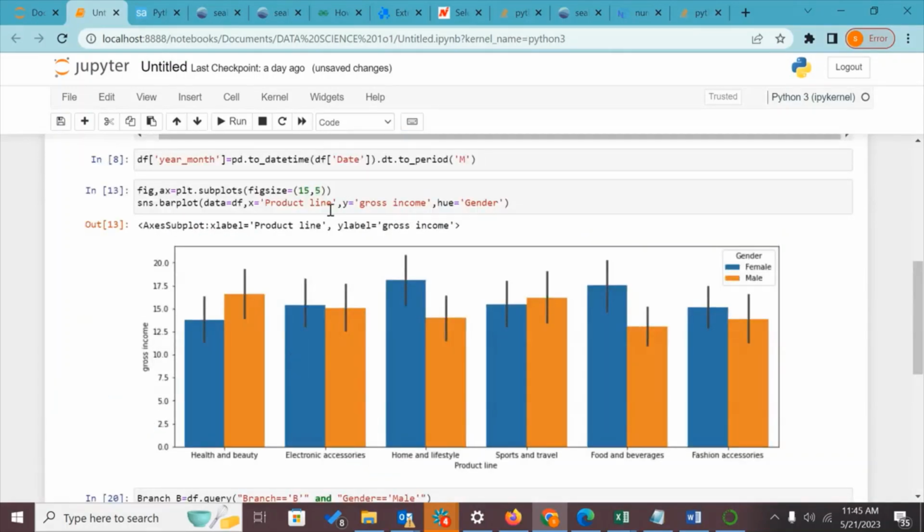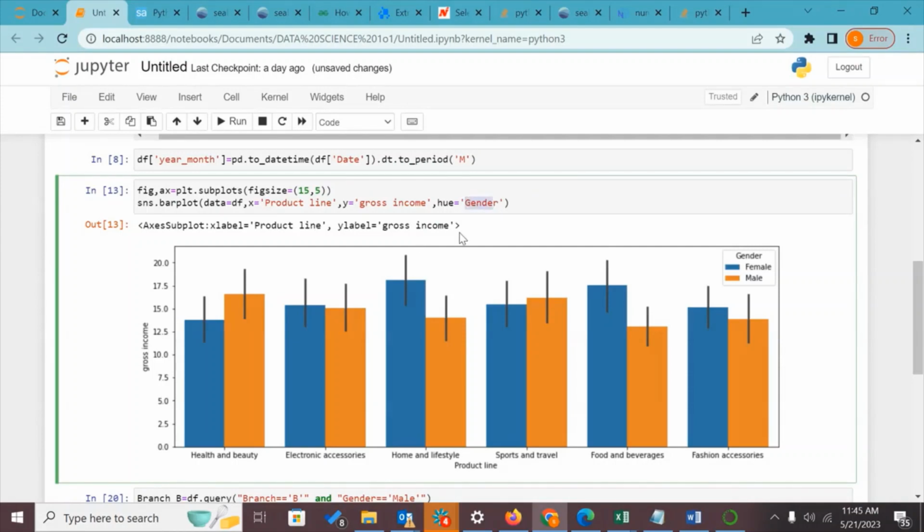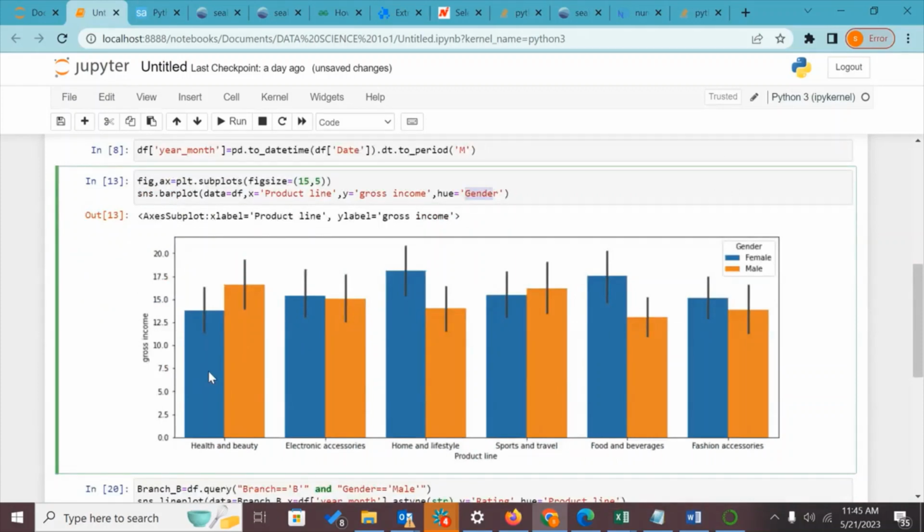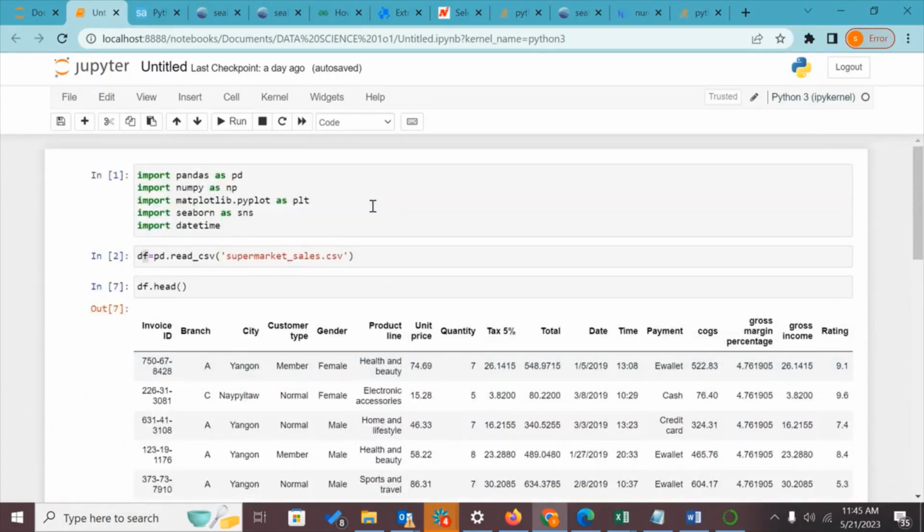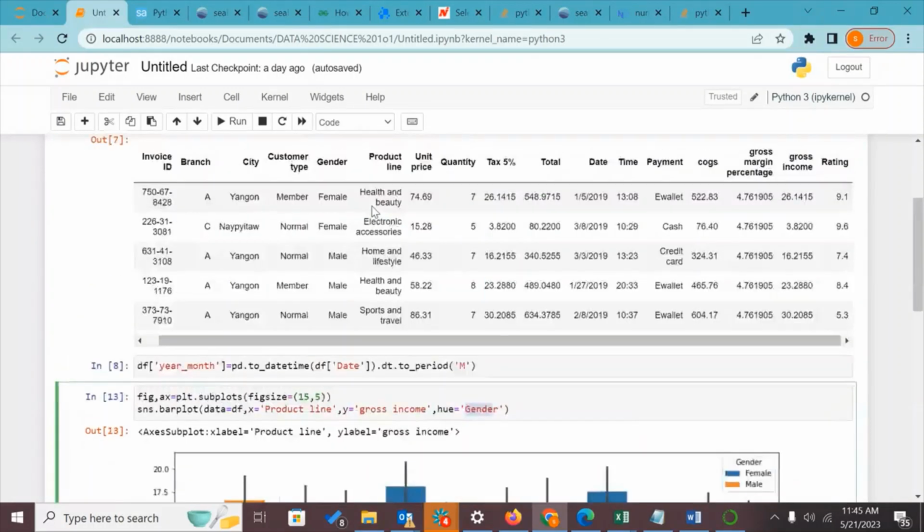Now similarly, you can also do this kind of deep dive, understand the breakup for different categories inside each of your categories, and that can provide good insights. So this is like the first level of data visualization.